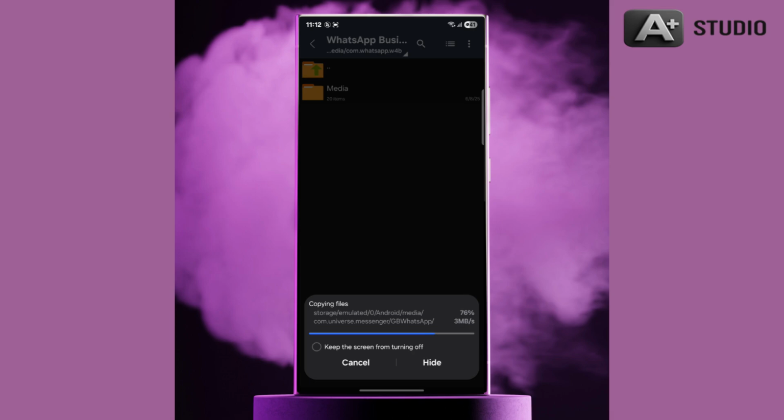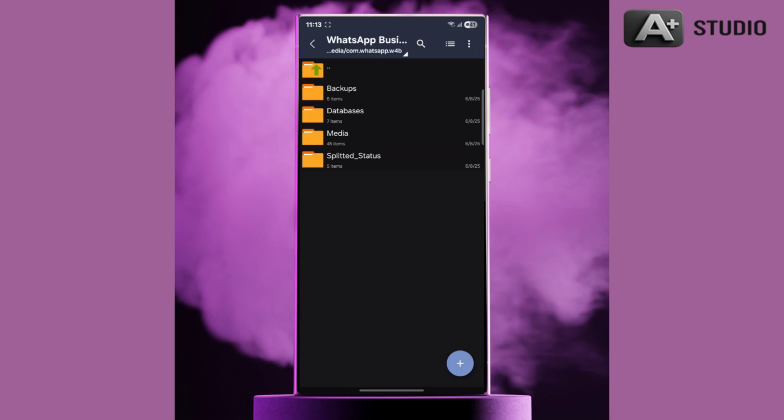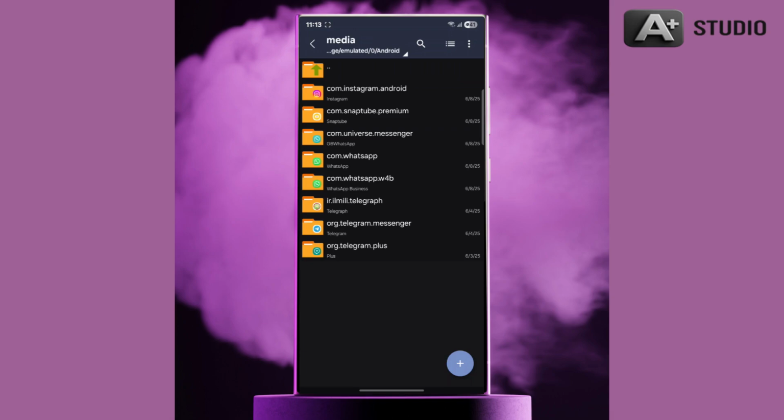We are almost there. 10 seconds, 8 seconds, 5, 4, 3, 2, 1. Okay, so that's complete. We've copied the data to the GB WhatsApp folder.